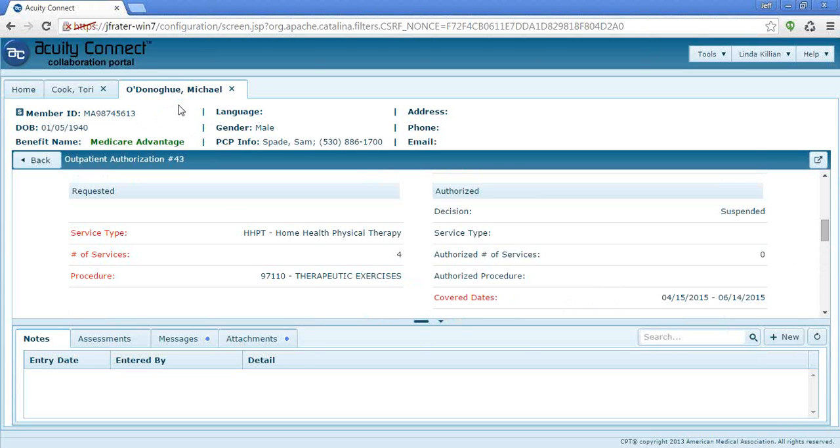Okay. So that was perhaps a little corny, but hopefully it made it just a tad more enjoyable, and you were able to see some of the features of the Acuity Connect portal. Again, I want to reemphasize that we've expanded beyond authorization requests, and you should see that in the notes, the assessments, the messages, the attachments, the care plans, etc.